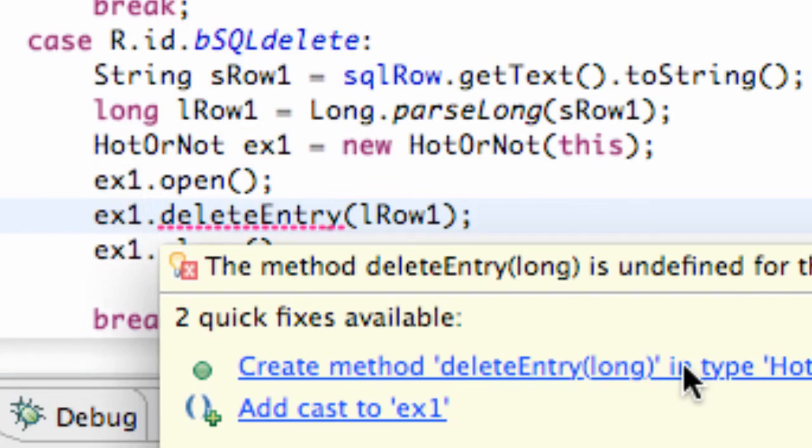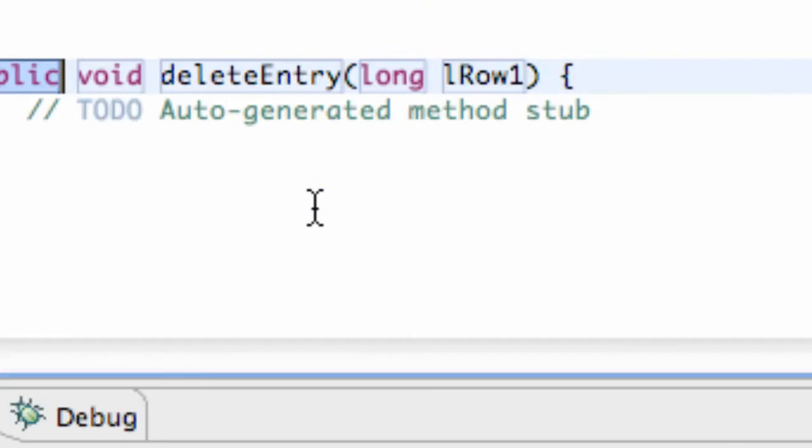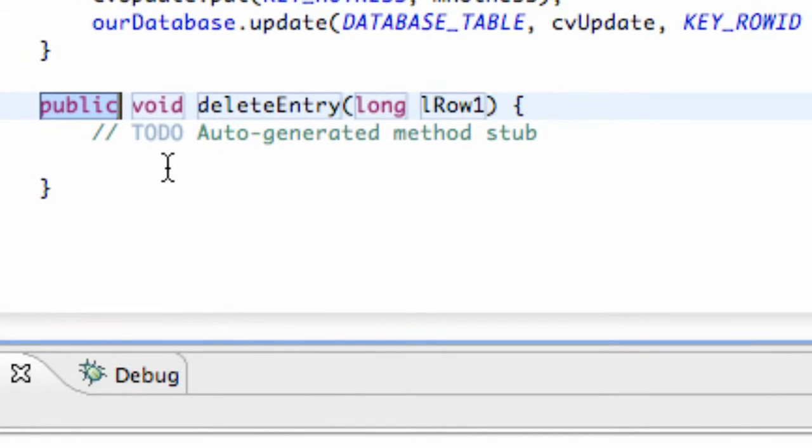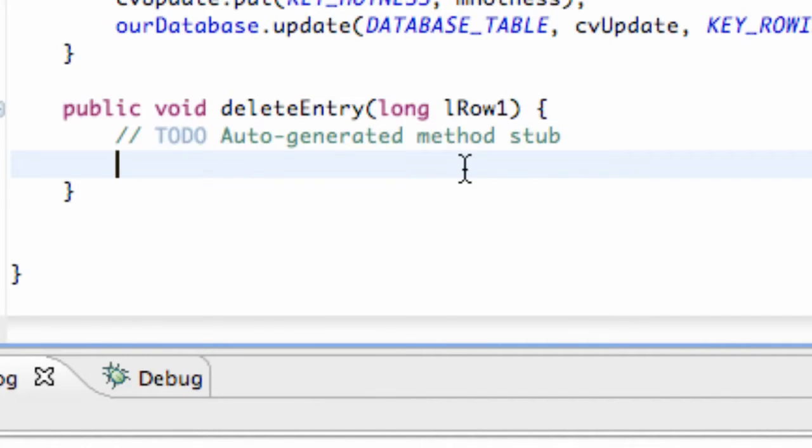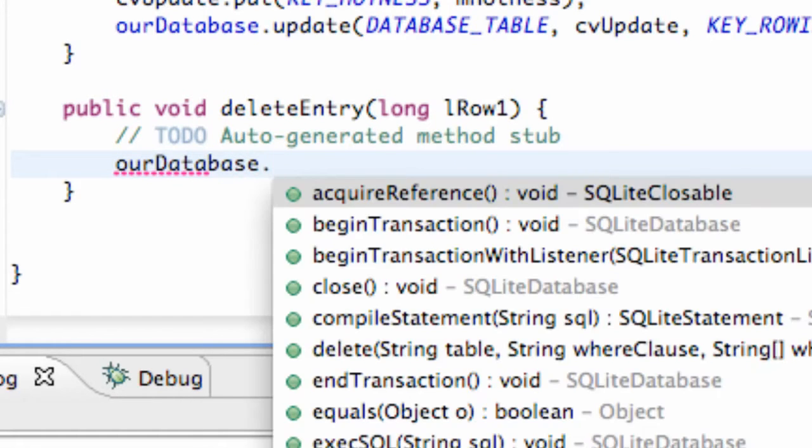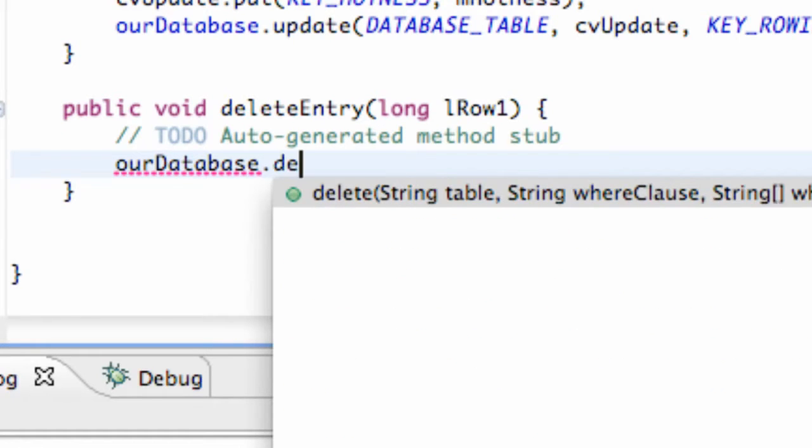And then we just have to create this method within our hot or not class. So now we're going to switch over to the hot or not class where this method has been created, and all we're going to do is delete our entry now. So we're just going to say our database. And again, we've learned about update, entry, and all that good stuff. This time we're going to learn about the delete method.